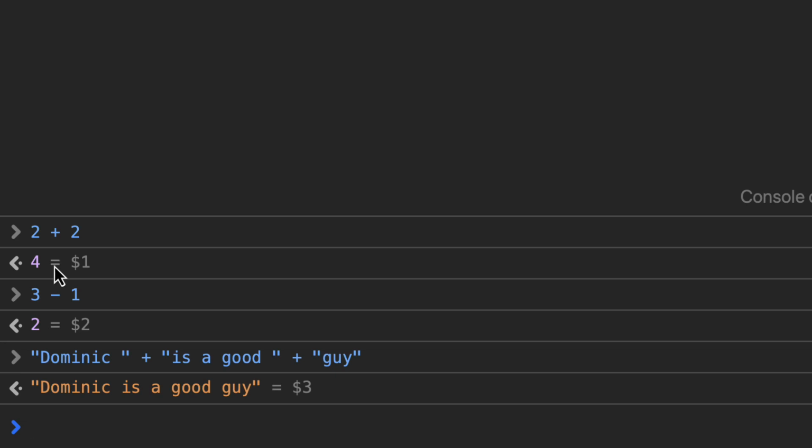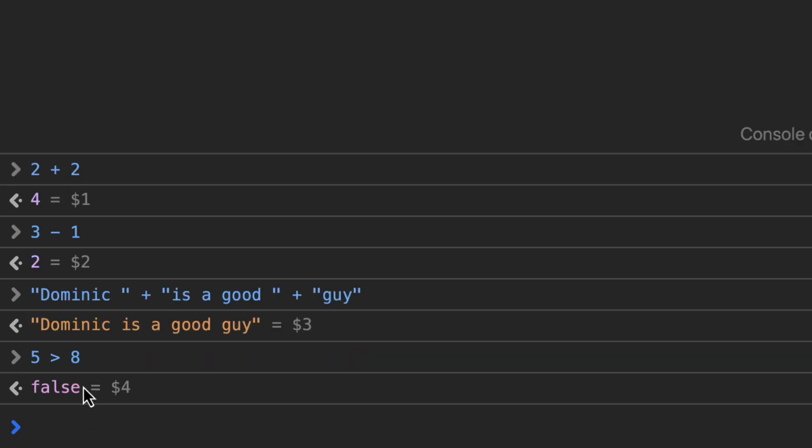Let's look at another expression. When I say 5 greater than 8, this is an expression, but what is it going to evaluate to? Let's look at this 5 greater than 8 and ask ourselves, is 5 greater than 8? Of course, 5 is not greater than 8, so this is false, right? And when we click enter, we get false. So this expression 5 greater than 8 evaluated to the value false, and false is of the Boolean data type.